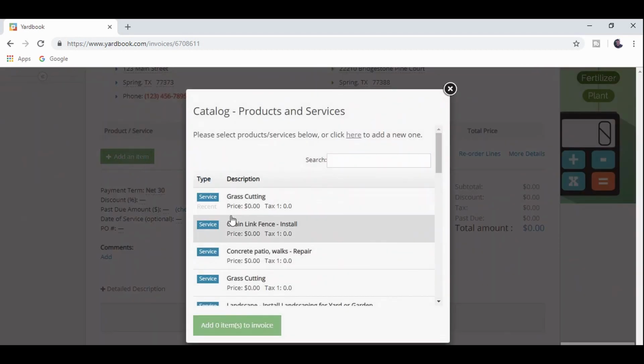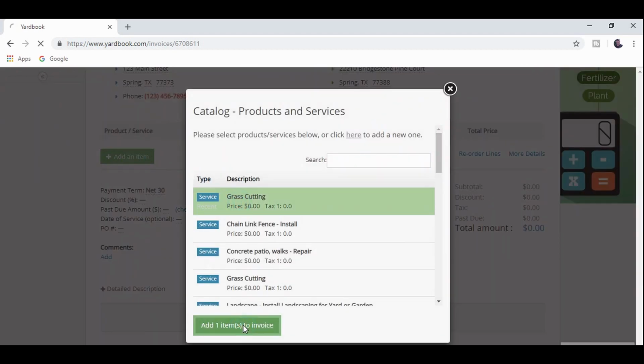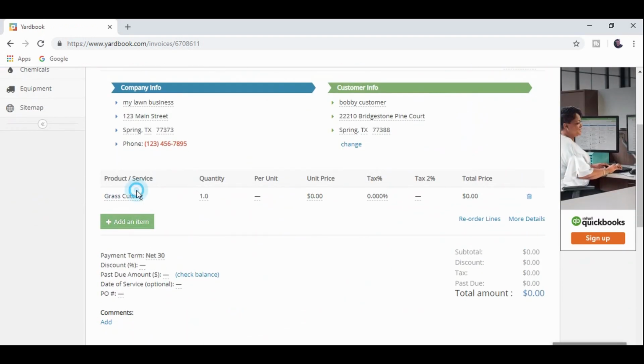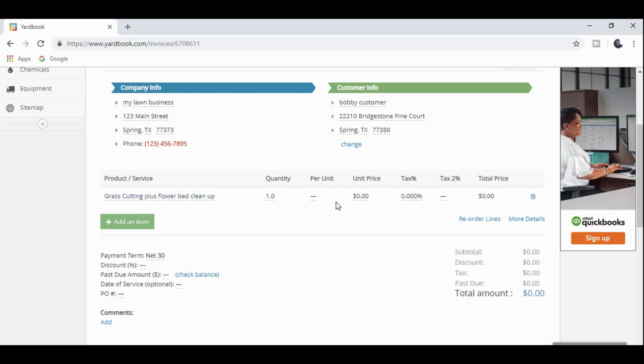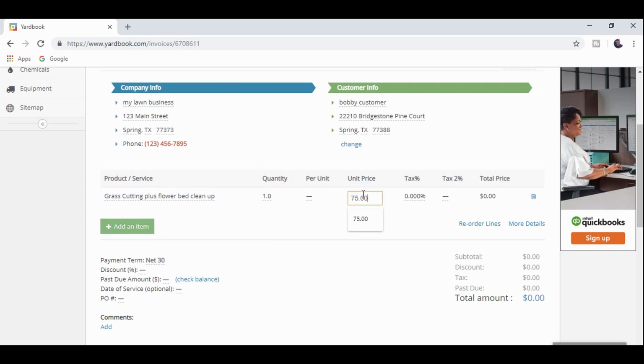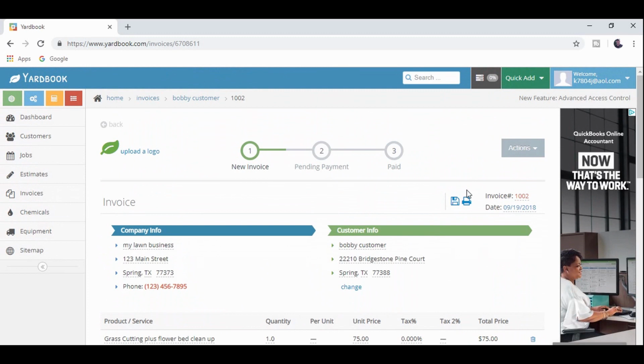All right, let's add our item. Grass cutting. Okay, plus flower bed, I think, right? Plus flower bed cleanup. Oops. Cleanup. Okay, there we are. And what did we charge them? 75 bucks, I think it was. Yeah, there we go.